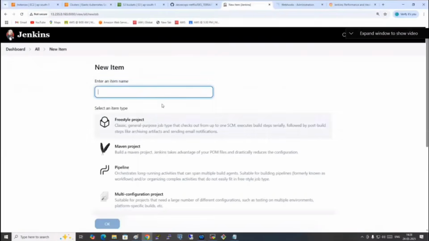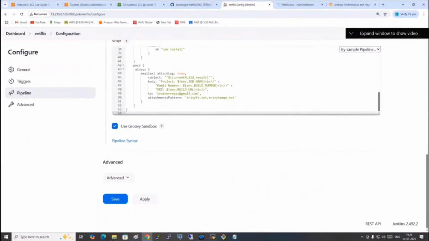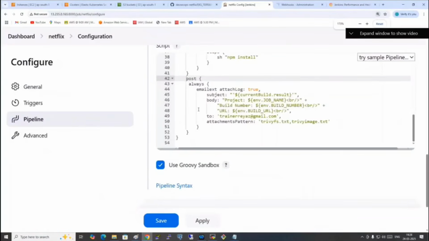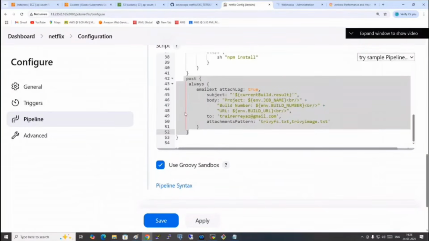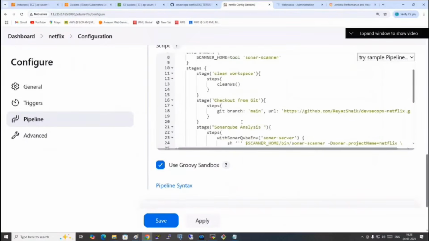Let's create the pipeline, and I'll call it Netflix pipeline. See here, guys. Shall I take this post away? The email stuff. Because I didn't configure the email, I'll just remove it. Correct, no? These two brackets, the post, from here to here. Clearly, here is this pipeline.